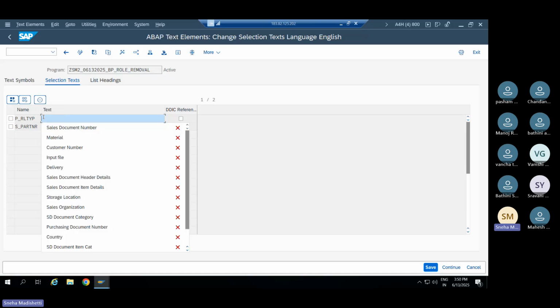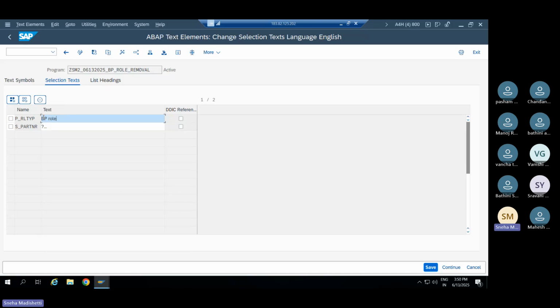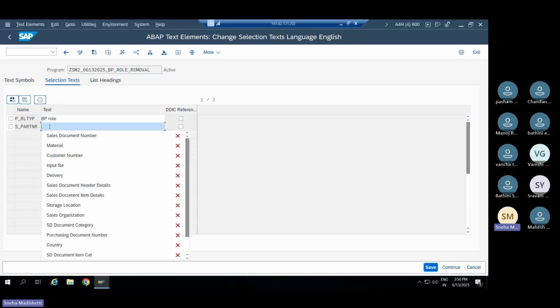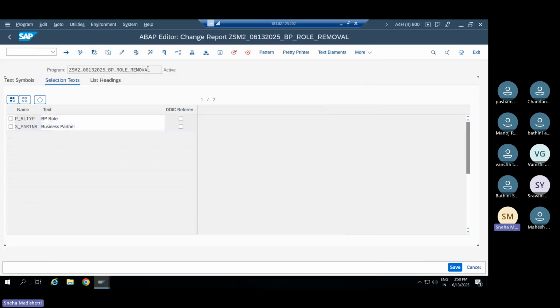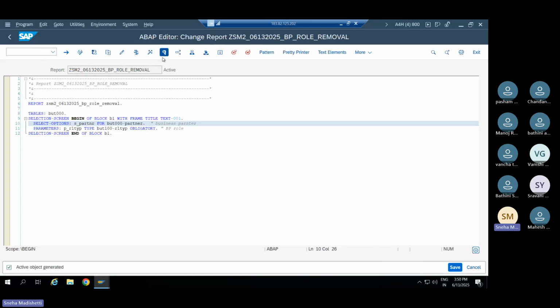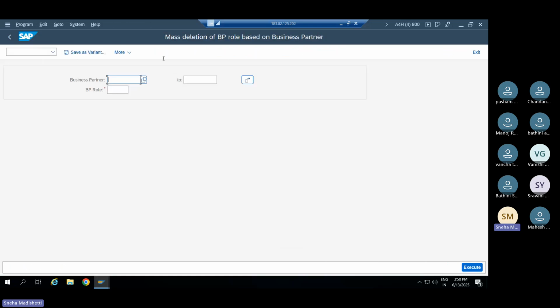So this is for BP role, and this is for business partner. Save it, activate it, and once again activate the program. So here the text is missing, so let me finish the text.